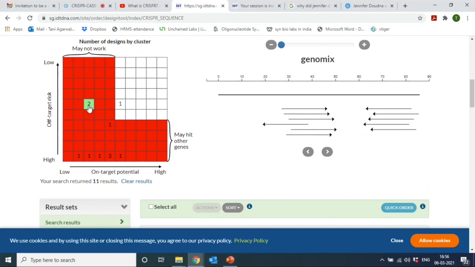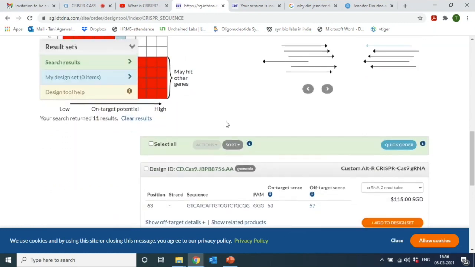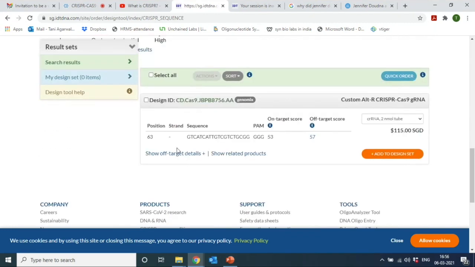Now there are numbers written in these boxes. If I go to this number 1 written in the white quadrant, it shows that there is one guide RNA falling in this white region. If I click on that, that is showing me the list here.